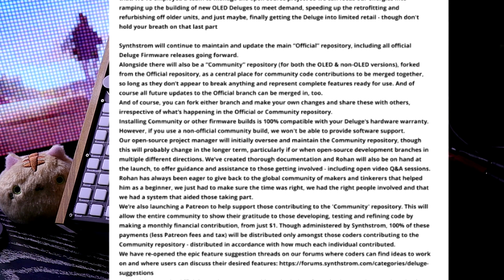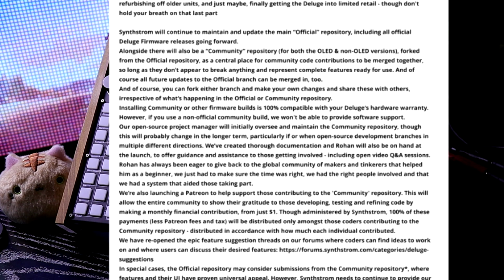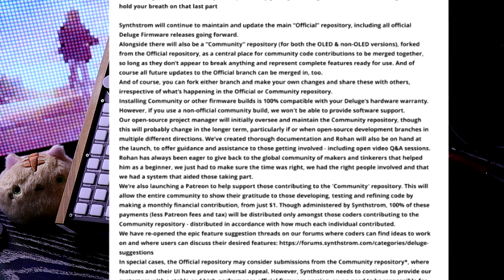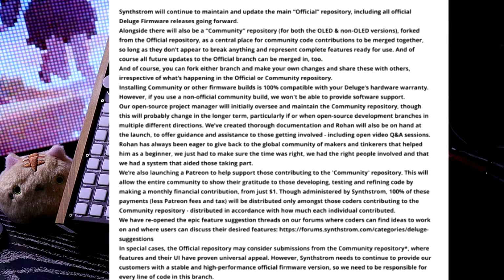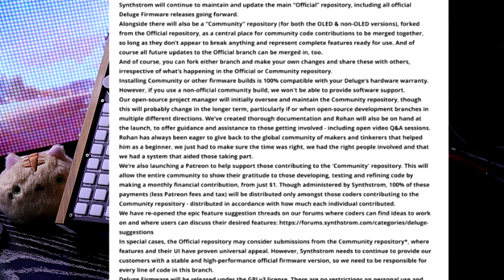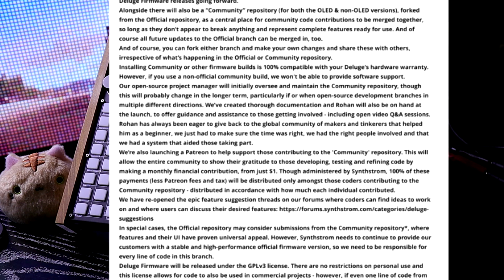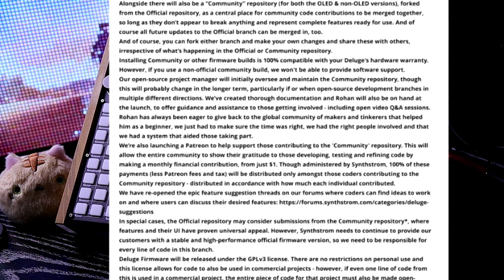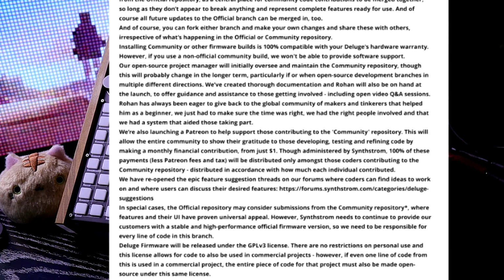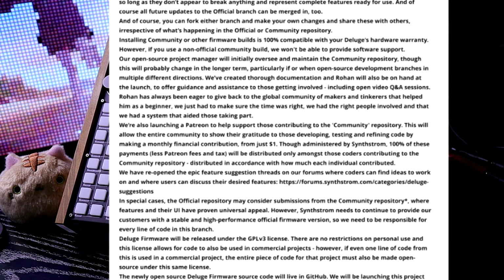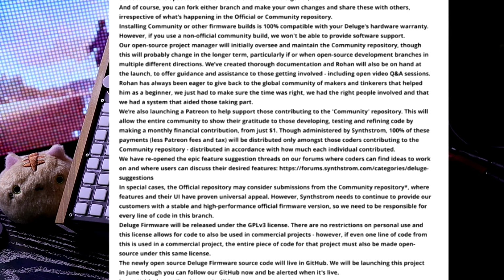Though administered by Synstrom, 100% of these payments, less Patreon fees and tax, will be distributed only amongst those coders contributing to the community repository, distributed in accordance with how much each individual contributed. We have reopened the Epic feature suggestion threads on our forums where coders can find ideas to work on and where users can discuss their desired features. In special cases, the official repository may consider submissions from the community repository where features in their UI have proven universal appeal. However, Synstrom needs to continue to provide our customers with a stable and high-performance official firmware version, so we need to be responsible for every line of code in this branch.